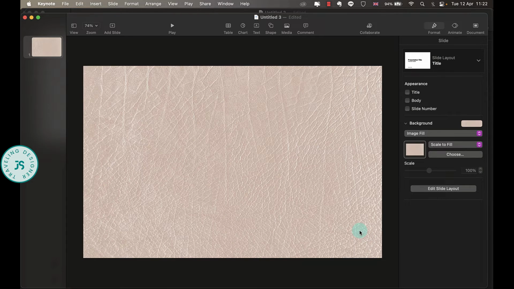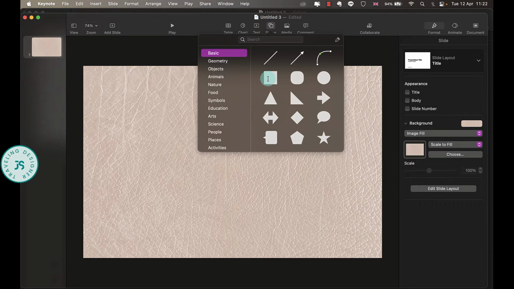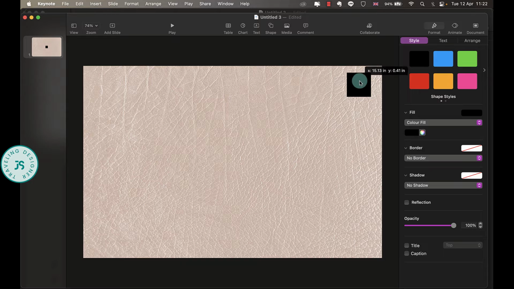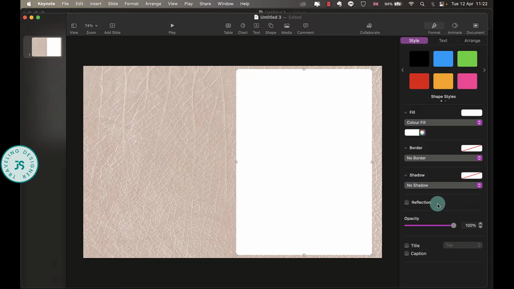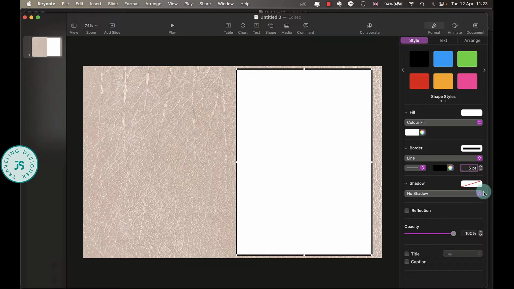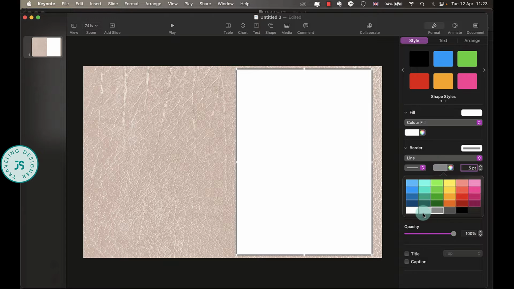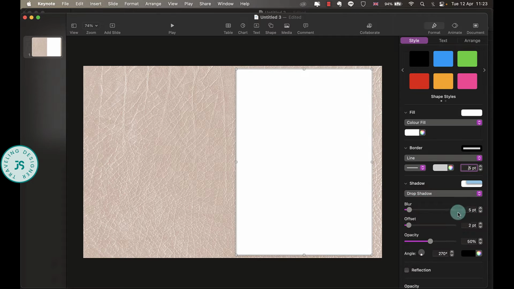So now that I have that, click on Shape right above here and choose square, then resize and change the color to white. And we need to add a border and a shadow to the paper to make it look more realistic. So just play around with the settings until you like the way your paper looks. So let's make this border line. We'll put it at 0.5 and change the color to maybe a lighter color like this or this one. And for the shadow, drop shadow, for the blur, let's have it at 5 point and offset 2 point and opacity maybe around 46, and then change the color to darker like this.